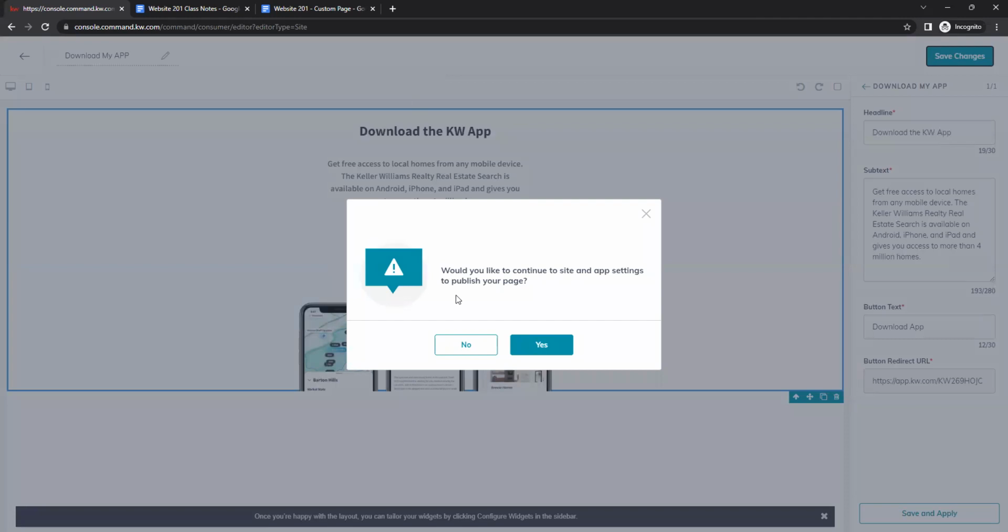So it's going to ask if we want to publish the page. For now, we're going to say no, because we will go through the publish process after we are done adding all of our pages.